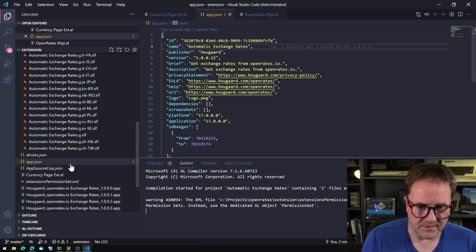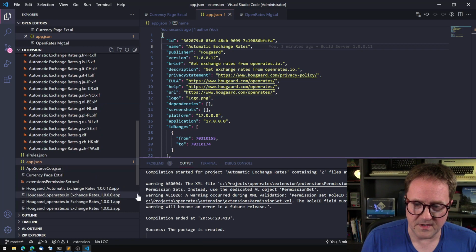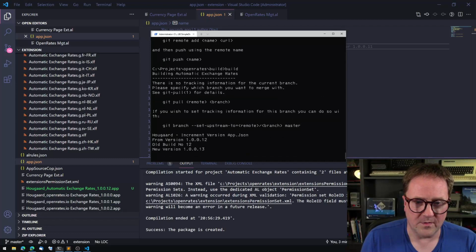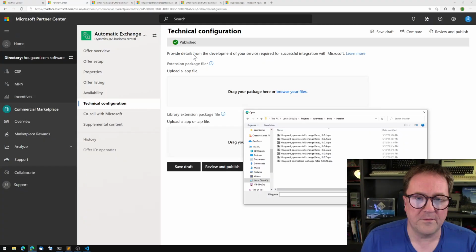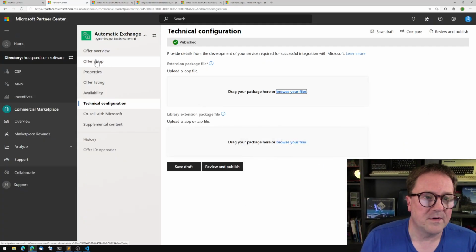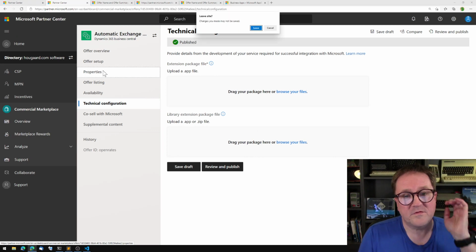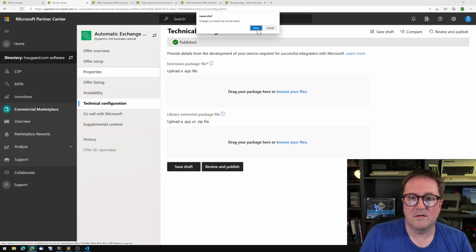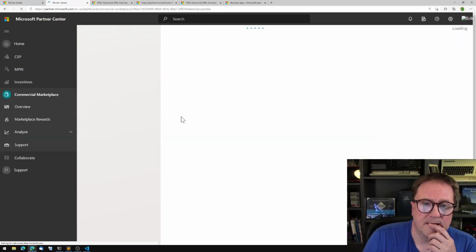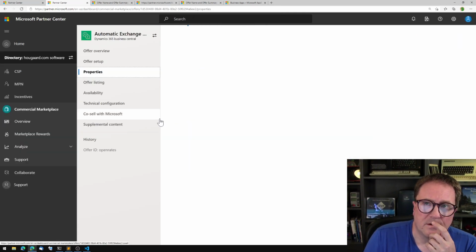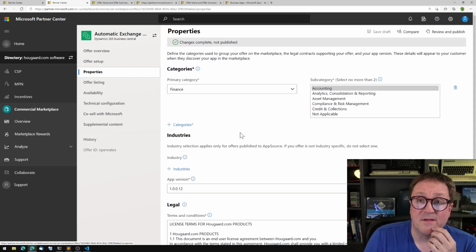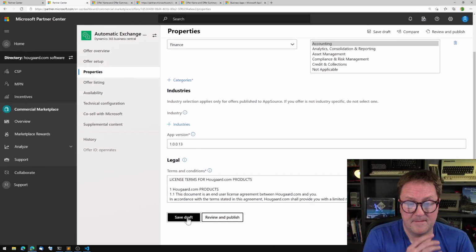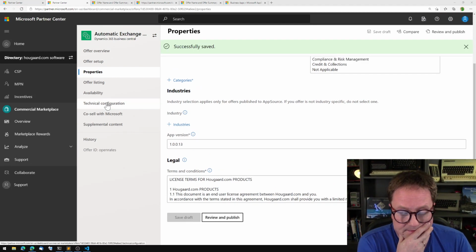Let's see if we can build it from here, just to make sure we can. Okay, so we'll order another build. So now we're on version 13. So we have to go back to our properties. Yeah, that's fine. Go back to our properties and tell that we're on version 13 here.